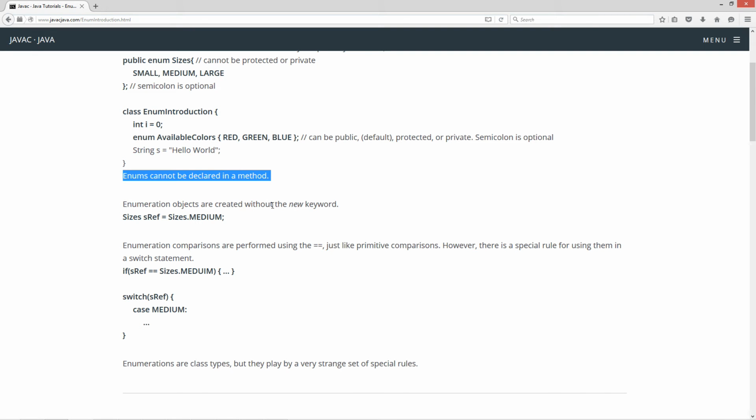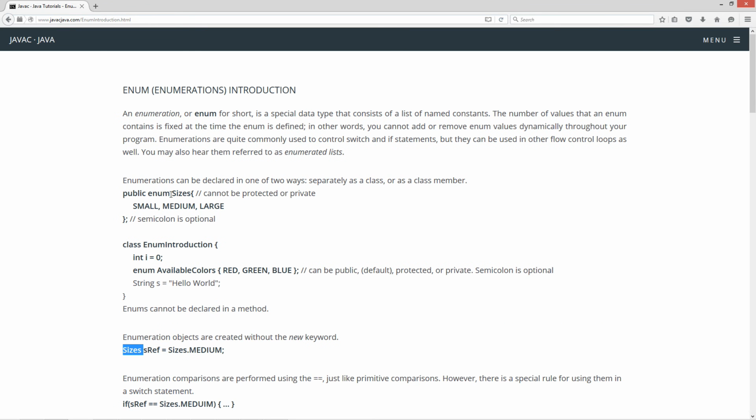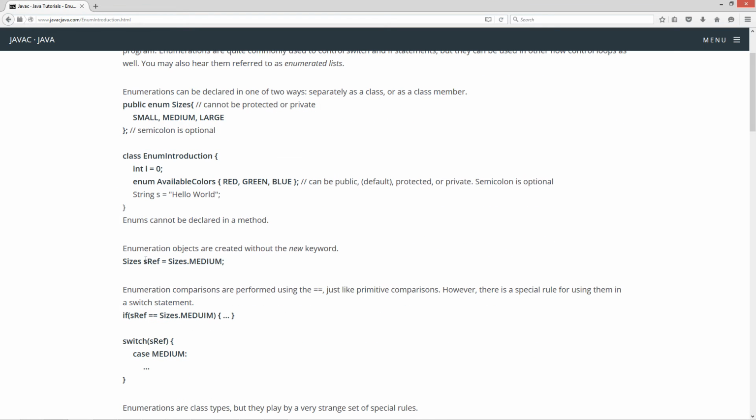Enumeration objects are created without the new keyword, right? So we've got this enum Sizes up here. If we do a reference variable sref of Sizes type, we don't do a new Sizes, right? We do Sizes.medium. We actually assign it directly to a specific data type value for the enum there.